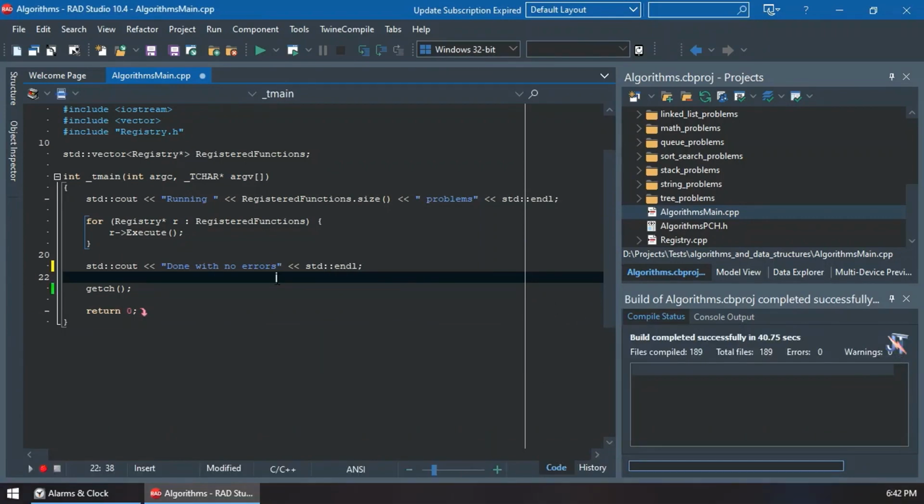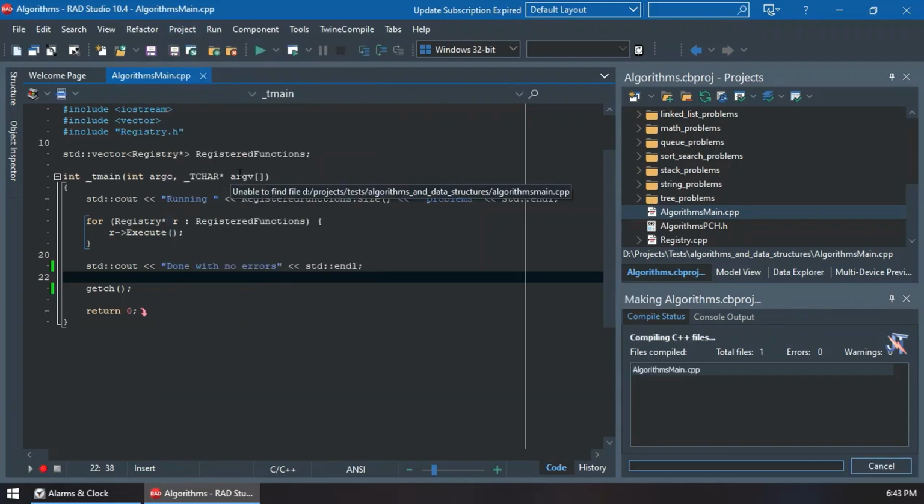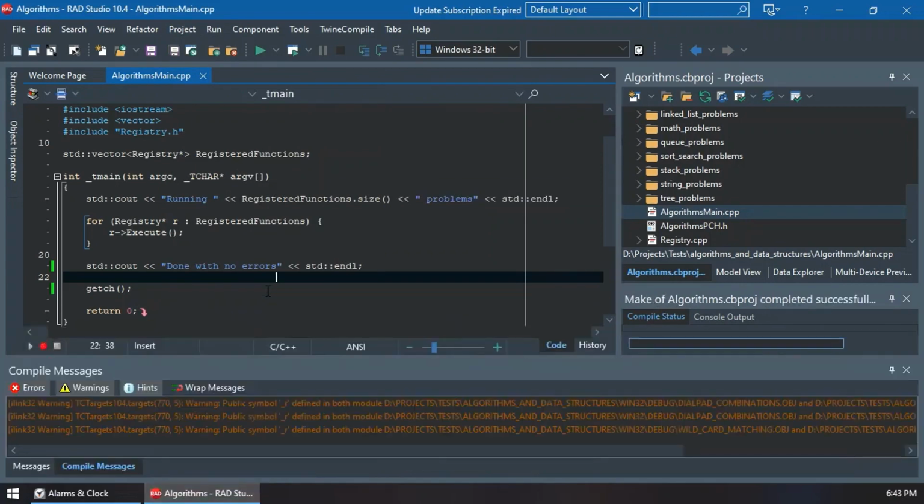Let's take a look at some of the other commonly used build functions. For example, we've made some changes to this unit. So let's save these and do a make. You'll note that TwineCompile takes care of doing the make. It determines that we have just one file to compile, builds that file, and then links the project, just as you would expect from a make operation.